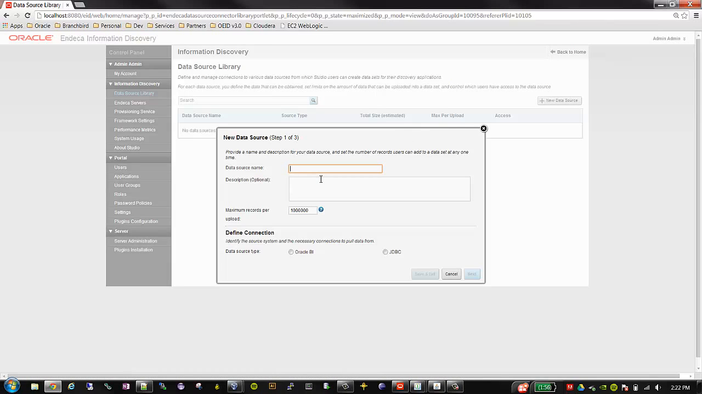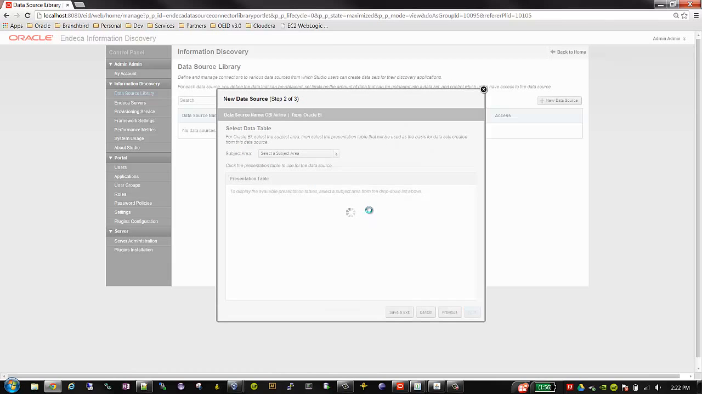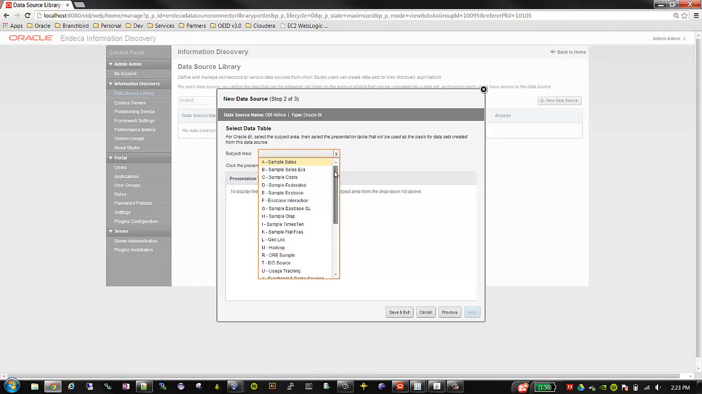Quickly going to pull out some airline information, and I'm going to create an OBI data source around the airline data. I'm going to enter my VM's IP and port, with the default VM username and password. Now, the Studio provisioning service will go and determine what the different subject areas are within my OBI instance.